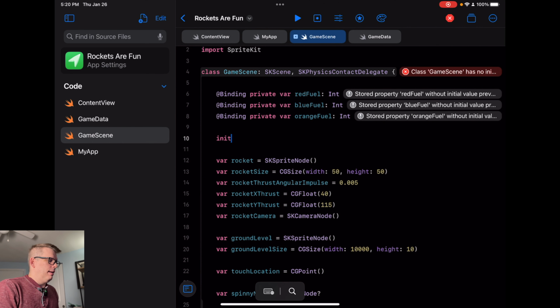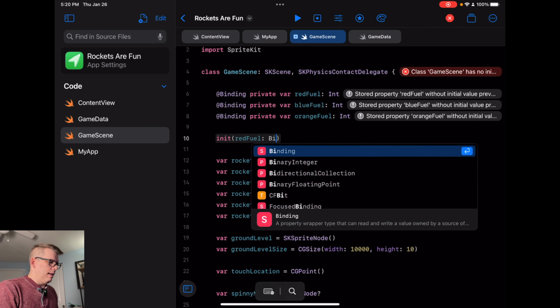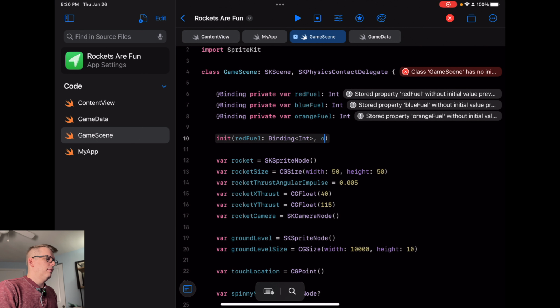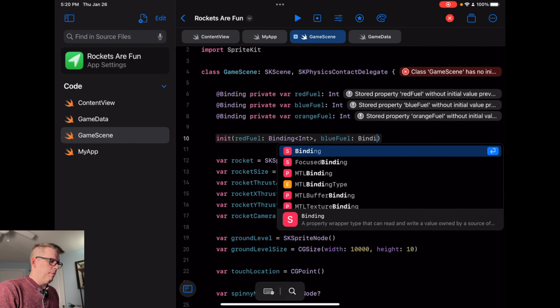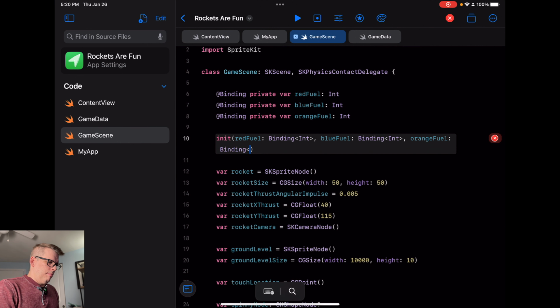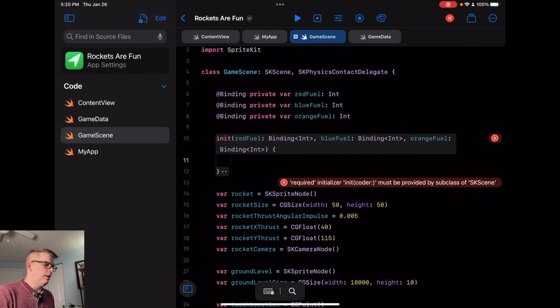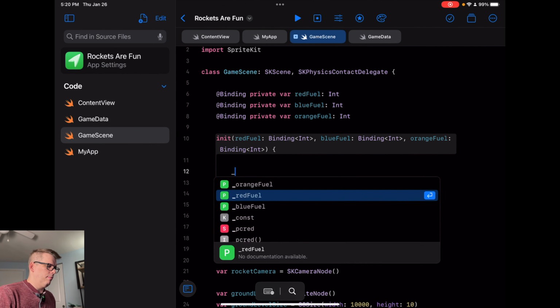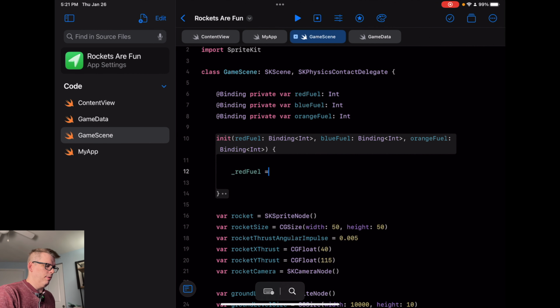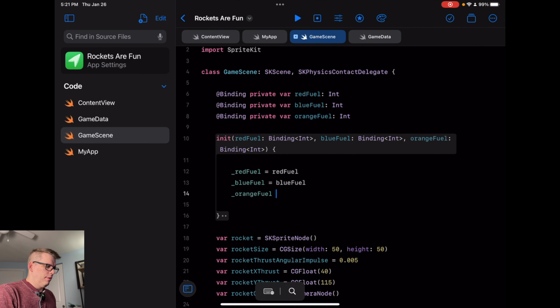So we're going to have an init with redFuel, and this is a Binding Int. We have blueFuel, which is a Binding Int, and we are going to have orangeFuel, which is also a Binding of type Int. Inside of this initialization, we are going to set redFuel equals redFuel, blueFuel equals blueFuel, and orangeFuel equals orangeFuel. That will allow them to be initialized.